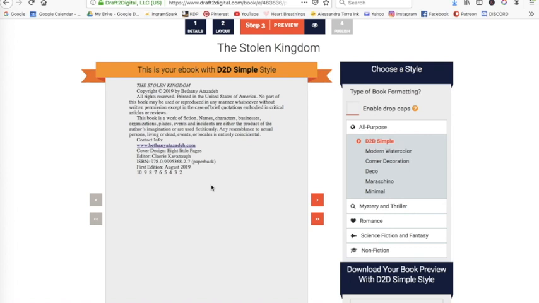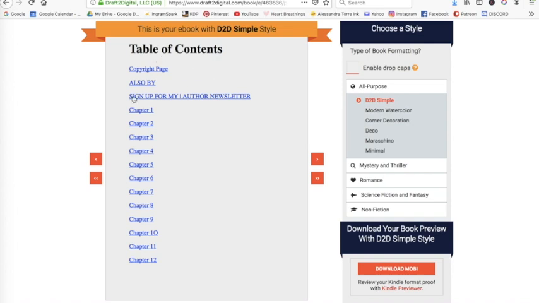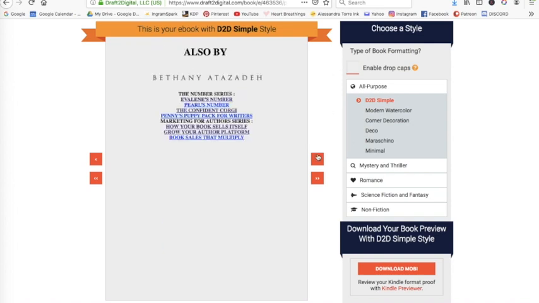Okay, and then this is my favorite part, you guys. I absolutely adore this about Draft2Digital, and this is the reason that I am probably going to use it going forward, is because they actually have these cool formatting options and style options. So I'm going to flip forward. You're going to see the table of contents is automatically created for me right here. And you know, all the Also By, oh, I'm going to have to fix the links possibly on some of these if they're not working.